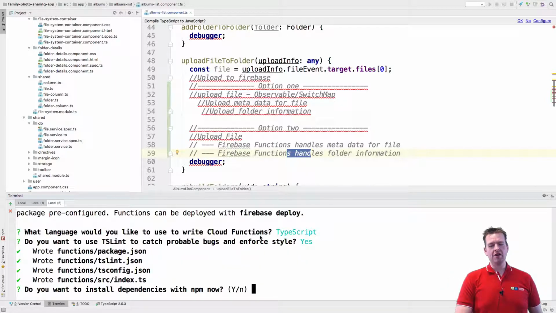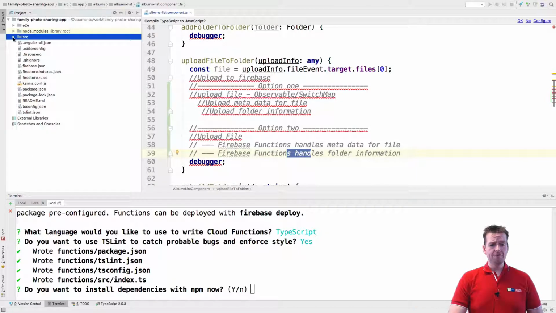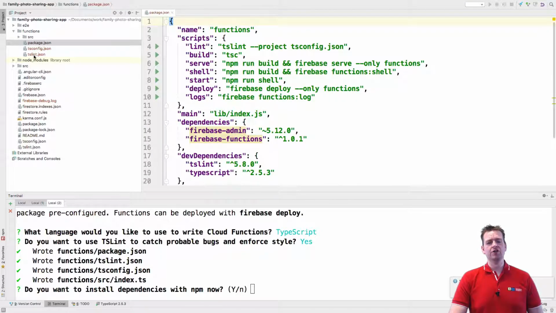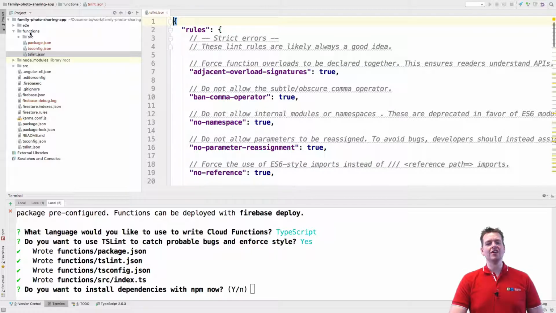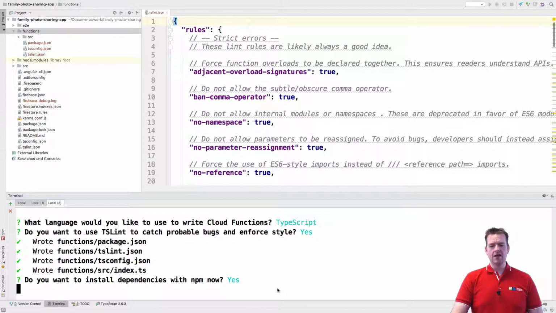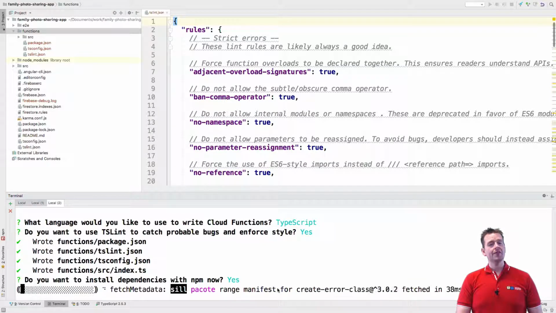And then it asks, do you want to use npm to download your packages? Let me show you, these functions will actually be their own standalone folder right here with its own package.json file, with its own tslint file. So it's actually a running project on its own. That's very important to know. So yes, let's run npm install for that one as well. That's all we have to do.